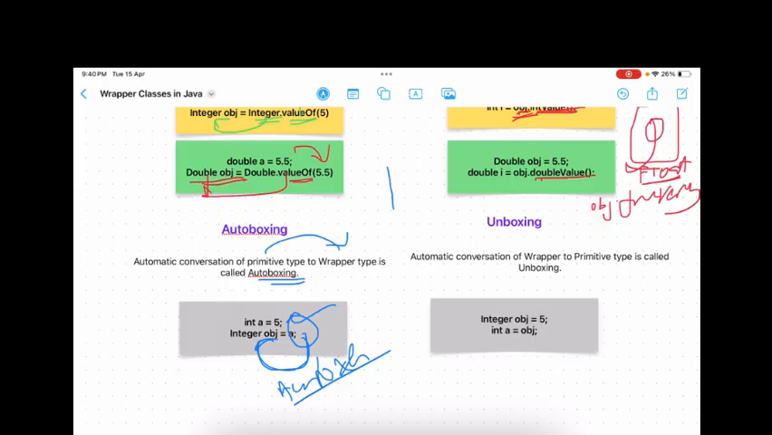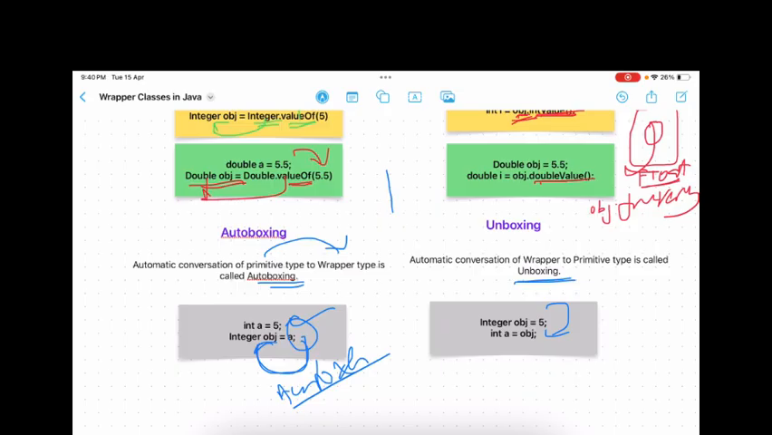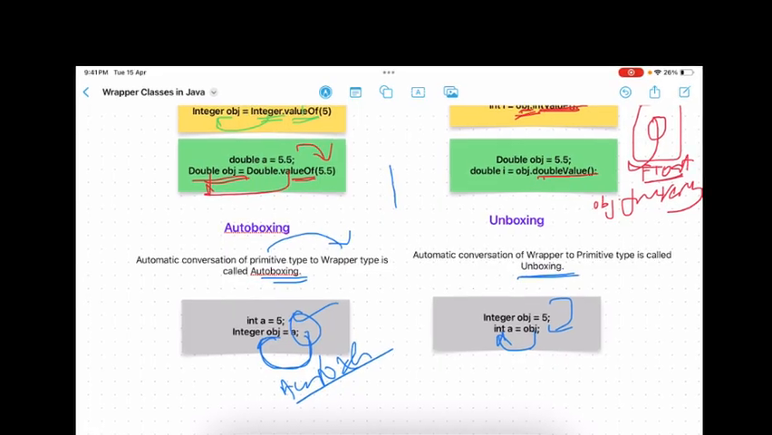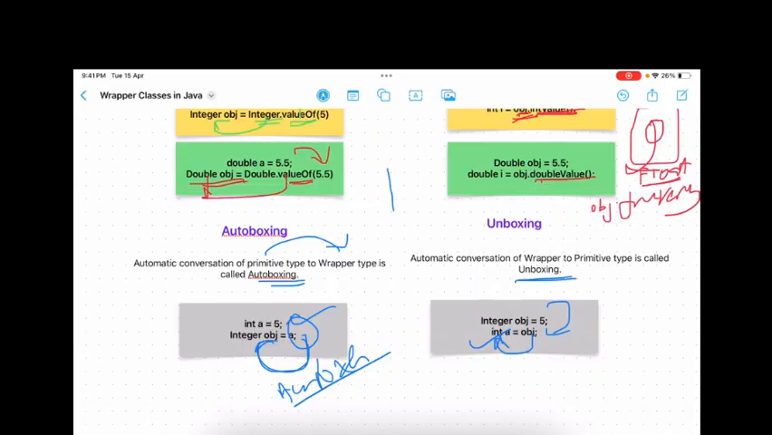Similarly, automatic conversion of wrapper type to primitive type is called unboxing. You can assign an object or wrapper data type to a primitive data type. The Java compiler will automatically convert or extract the primitive value out of the wrapper class and assign it to a primitive data type. This is called unboxing.